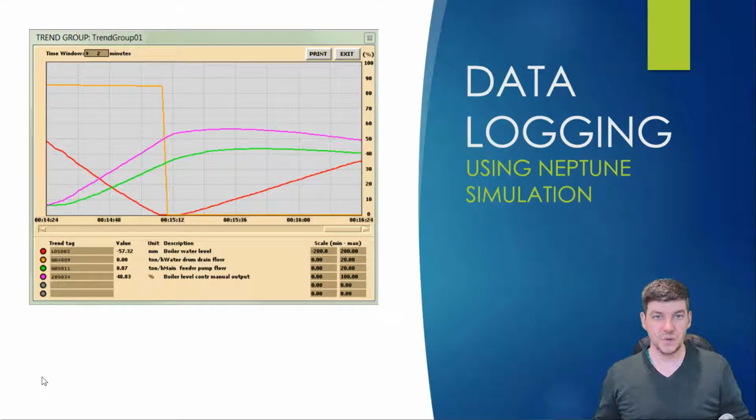Hi, in this video we're going to look at a feature we can use with our simulation software in order to track data over time. So we use a logging function in order to do that, and I'm going to show you the basics of how to use that today.